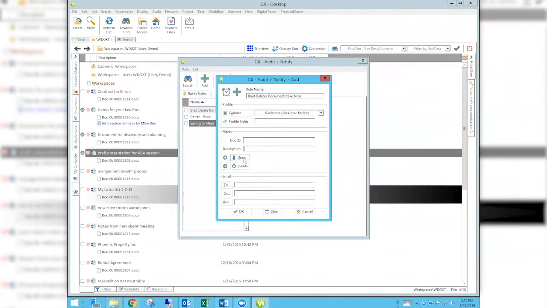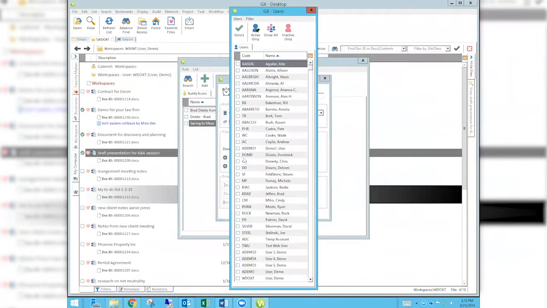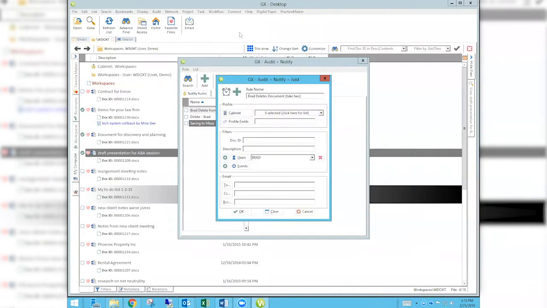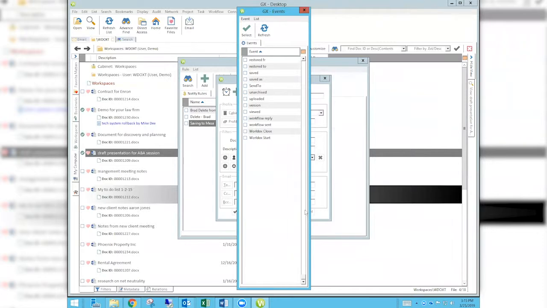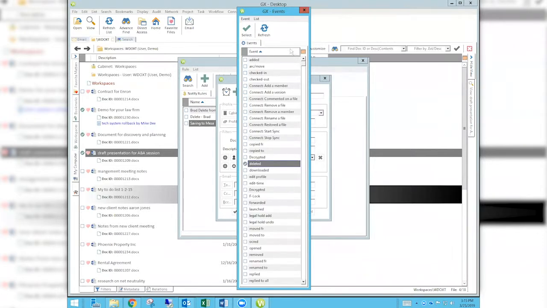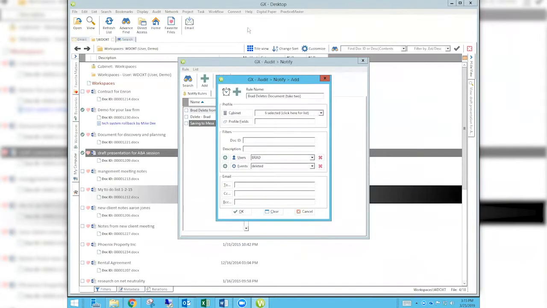And then down here, here's where my real power lies. What am I doing? Well, or what user am I looking at? Well, first off, I'm looking at Brad, and I am looking for him to be deleting a document, okay? These are all my auditable events. So as you can see, there's roughly 50. I'm not going to count them all, but there's roughly 50 auditable events that you can be tracking using either the audit logs to look at past events or using this new notify feature to look at possible future events.